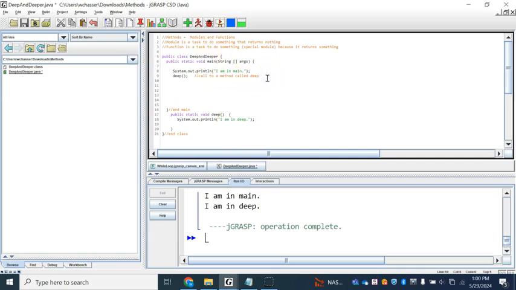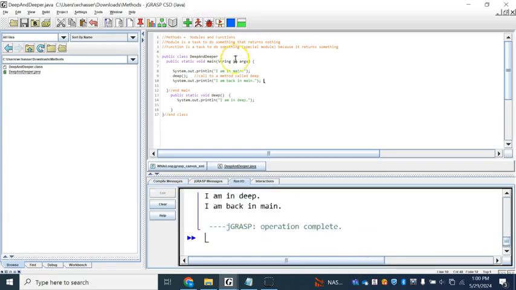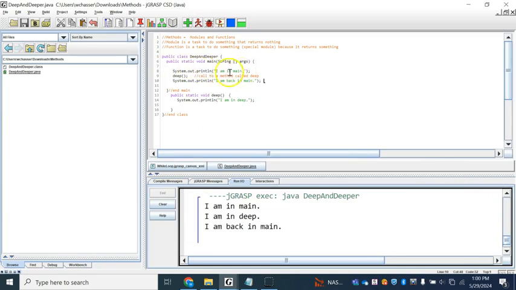I'm going to add another print statement here and say I am back in main. Make the white space a little easier to see. Run this. And so now first it prints this, then it calls this method, it stops, loses control, goes down, runs that method, comes back, and then finishes back in main. That's how that runs.